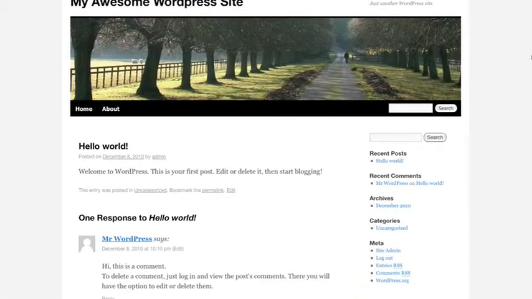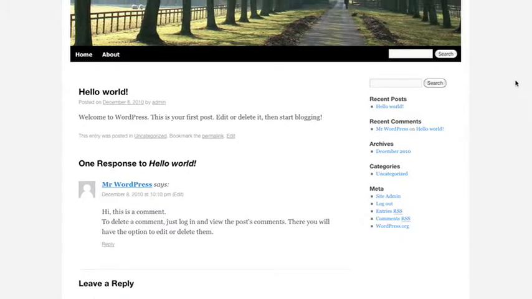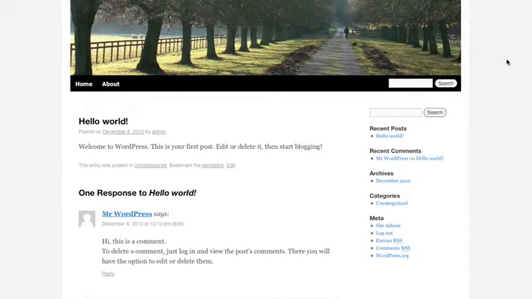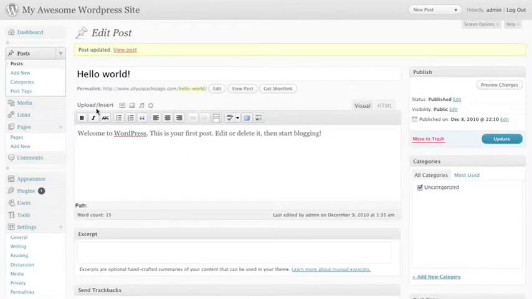I open the link in a new tab because if you don't, it'll overwrite the window that you're editing it in. So now you can see your post. At the top, you have the title, and then there's the content, and below that are the comments. So now we're going to move on to pages.